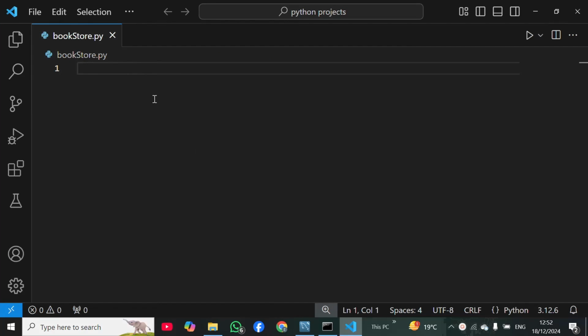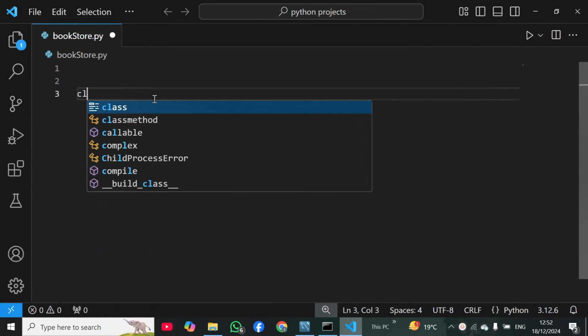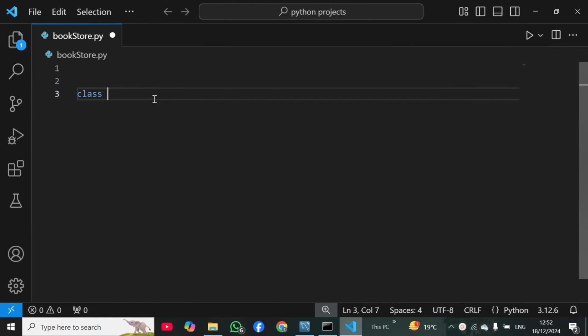Okay, so next I have to define a class. Here I will use the class keyword, and then I can choose any name for my class. For example, I can use Book. And then here I will use a semicolon, sorry, colon. This is a colon, not a semicolon.